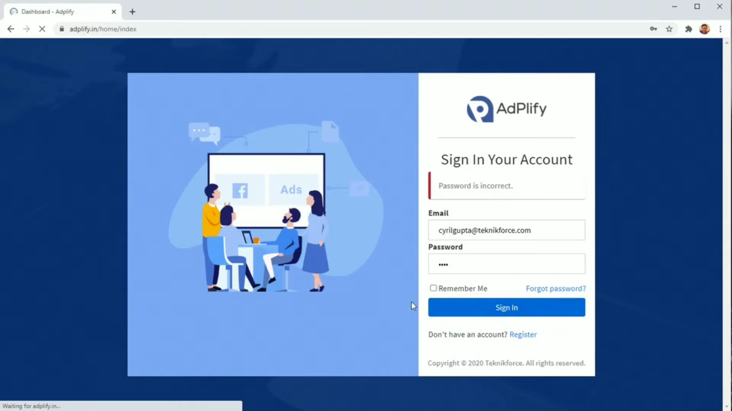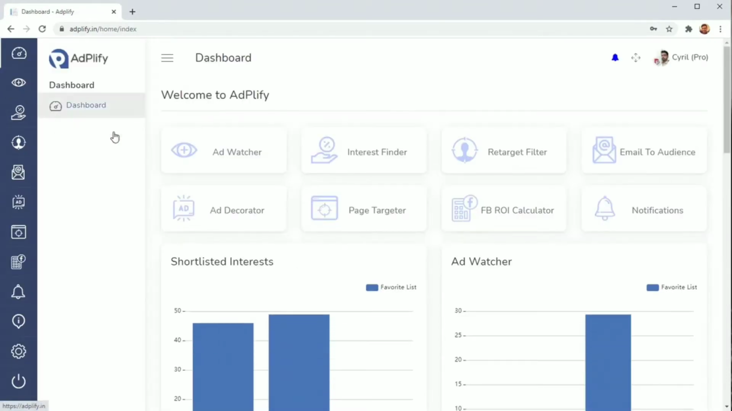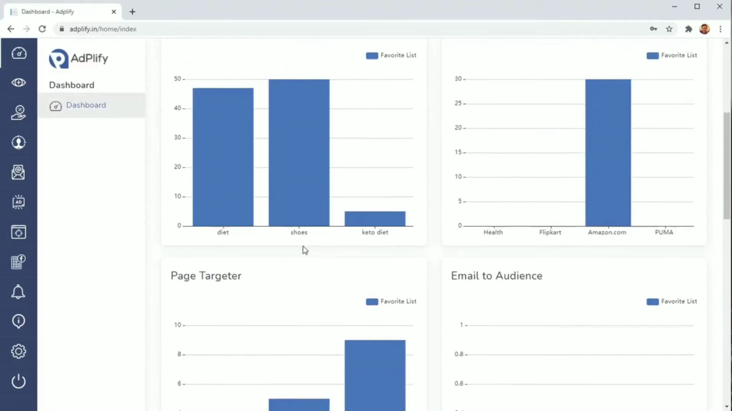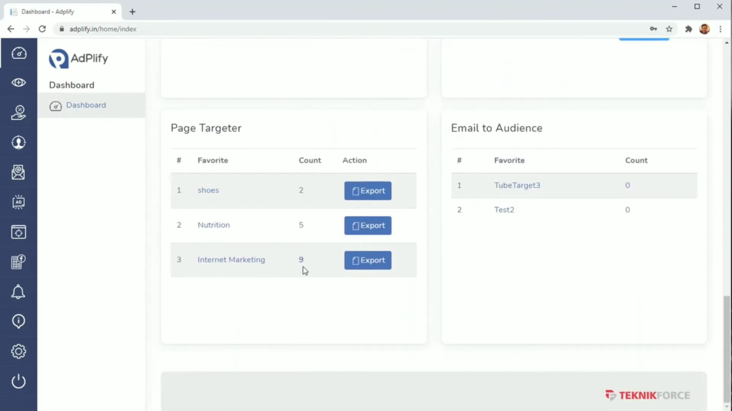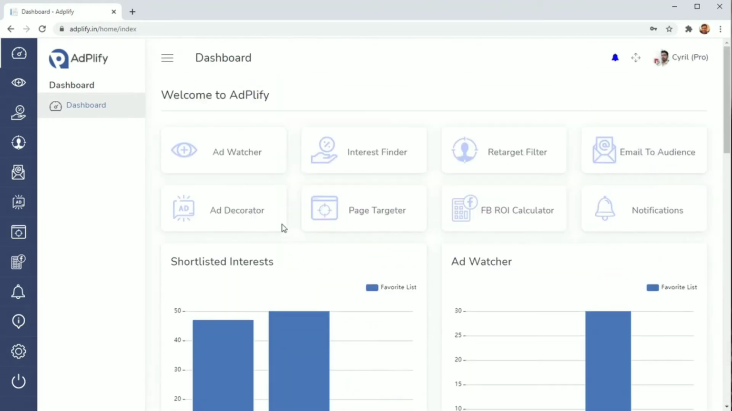So I'm going to log into my Adplify and I'll be taken straight away to the dashboard. This is where I can actually review what Adplify has been up to, all the results that I've been getting. And on the sidebar, I will see all the tools that are a part of Adplify. So like I said, Adplify is your central console, central command center for Facebook advertising.